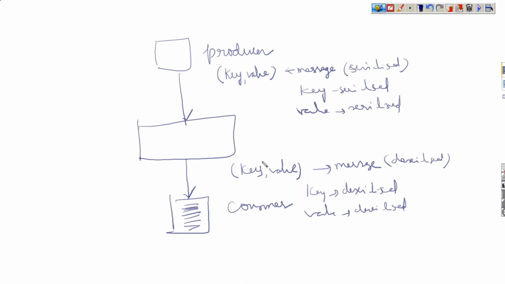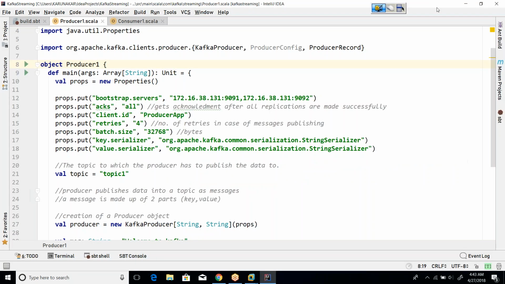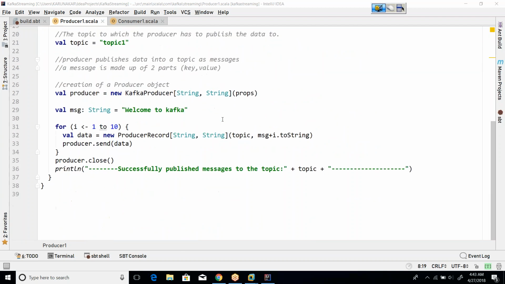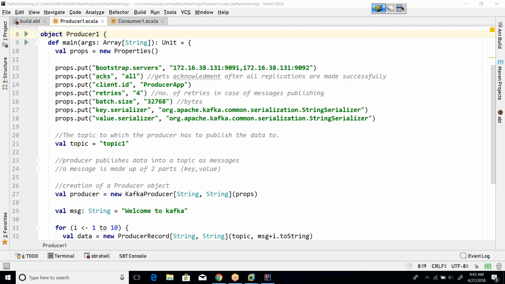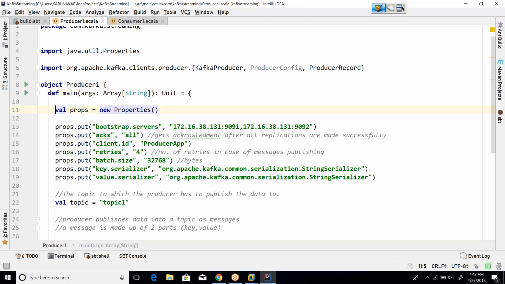Now let me show you the code for it. So this is the producer. I think I have shown you already yesterday. Can you see this one? This is the first thing, the object we are creating here, producer one. This is the main method, and the very first thing is we need to provide the properties, that is, the configurations of the producer.